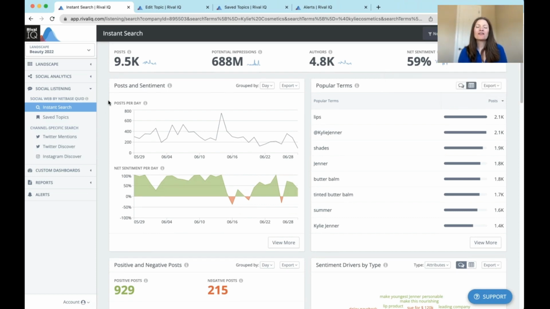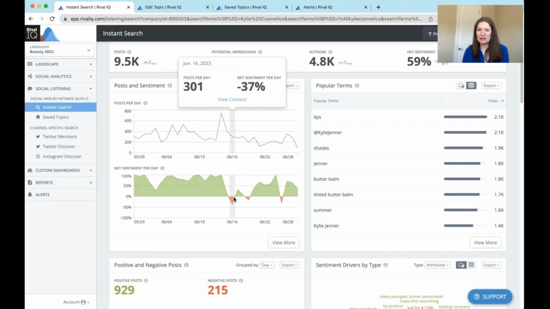We're going to start, of course, with post volume and sentiment trended, because really quickly you want to be able to identify any spikes and look for any changes in sentiment for your brand. You can see for Kylie Cosmetics, she was hovering at nearly 100% for quite some time. And then right around June 15th, June 16th was when there was a shift in sentiment. We'll dig into that shortly, but let me show you another panel before we go into that sentiment.